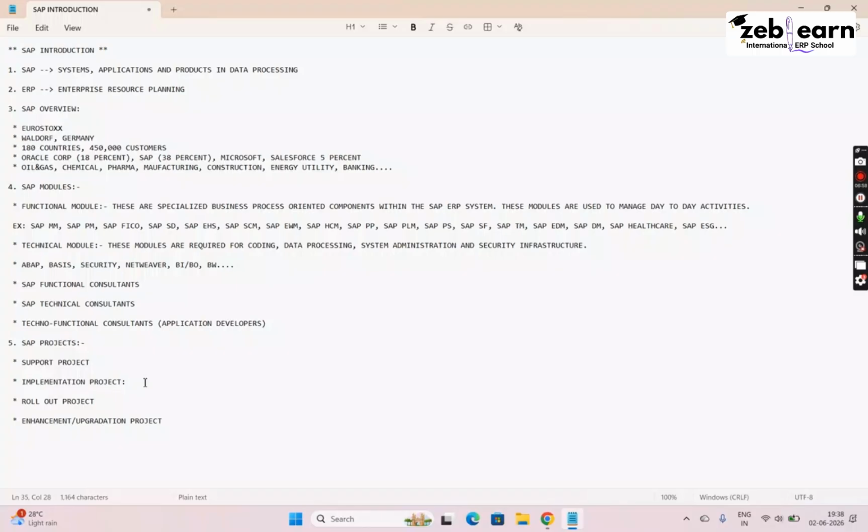So let me write that point. It takes about 10 to 15 months at least. Again, there are different phases in this. Some companies go with multiple phases, but ideally, let's say it takes about 10 to 15 months.